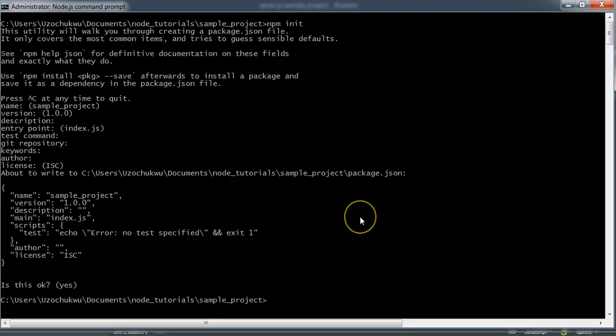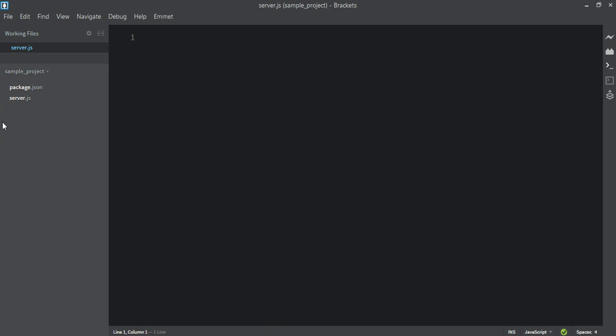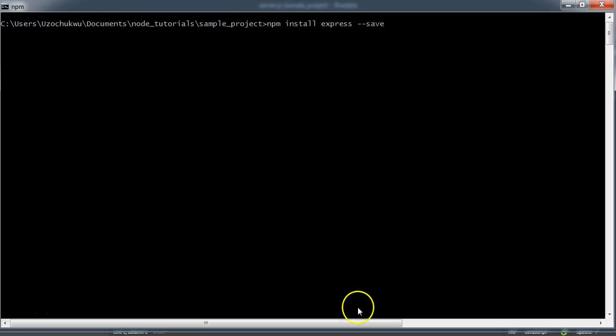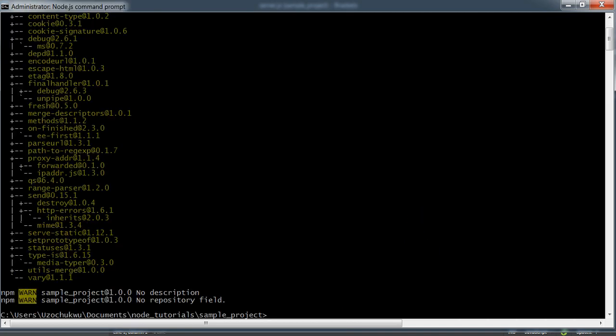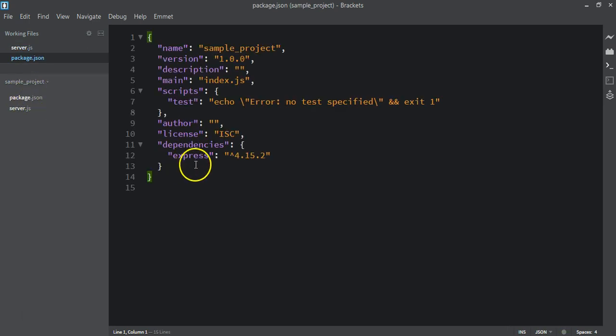So we go to our console, clear this, then I type npm install express, then hyphen save. So we add the save flag, and it will save this express module inside the package.json that was created when we ran npm init. So wait for this to install. The express installation is complete, so we can go back to our project. If we open the package.json file, we can see here express version 4.15.2.